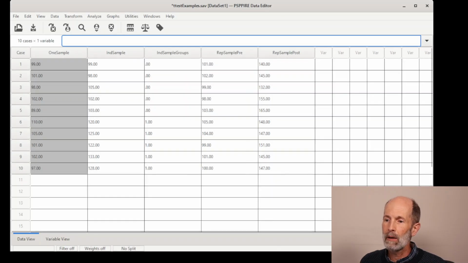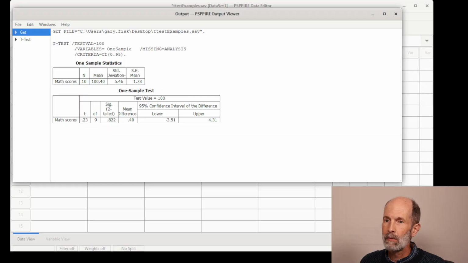Let's see where it pops up. We'll get an output window here that looks like this. It's got a table at the top for some basic descriptive statistics, our mean and standard deviation. And then here are our t-test statistics. We've got a t-score here of 0.23, 9 degrees of freedom, and sig two-tailed is our probability value.